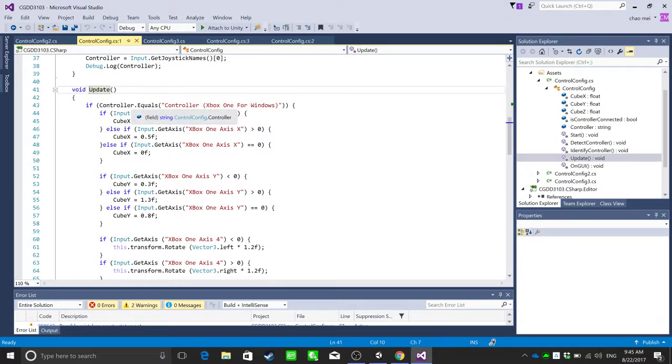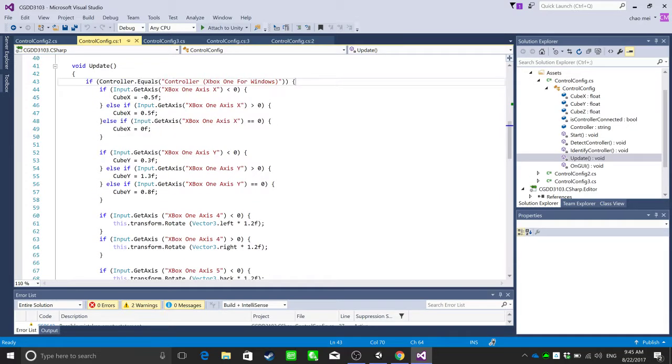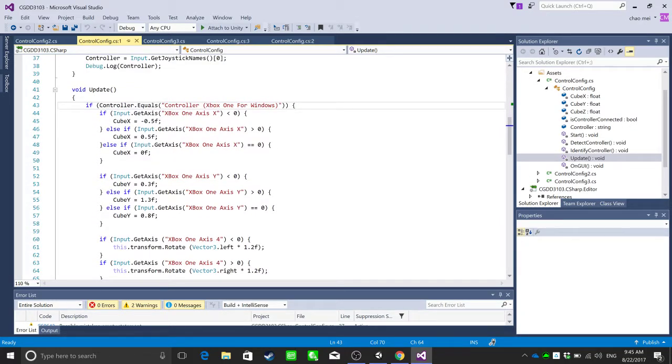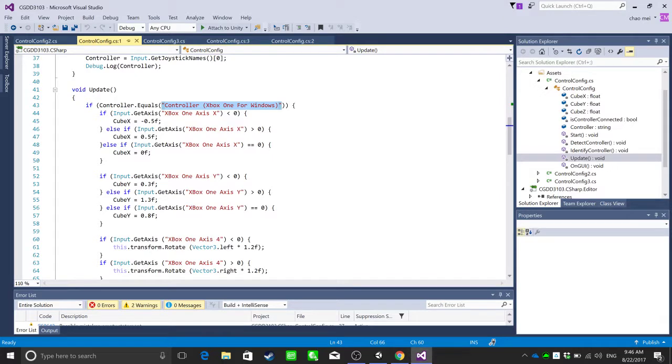Inside Update you can see we are trying to detect if the Xbox One controller has been connected. So we have controller equals Xbox One for Windows. That is actually the name for the Xbox One controller. If you come back here and look at this notification, the name of this thing, in Unity, by default, it's called Controller Xbox One for Windows. So we compare this controller to this string, and controller is another string.